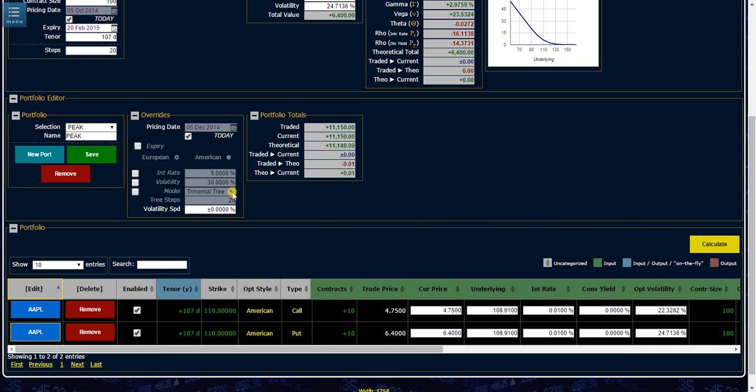We could change an underlying assumption to using a different model and see how a model affects the pricing. We could change tree steps if we're using a trinomial and increase or decrease tree steps for getting a finer price. Or instead of an outright volatility, overriding with 30%, we could say what if volatility increases, let's say 7% from where it currently is. So we put a volatility spread of 7% in there. We reprice. We can see the difference now is 3,293.